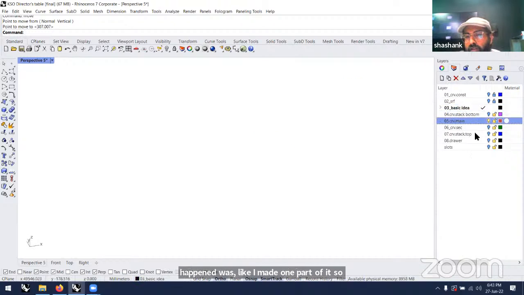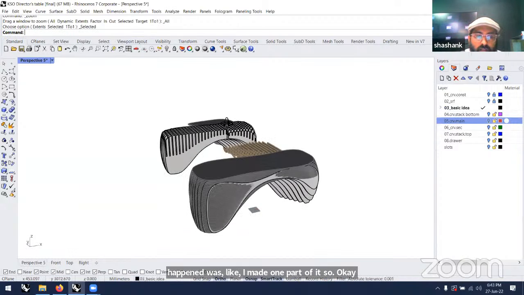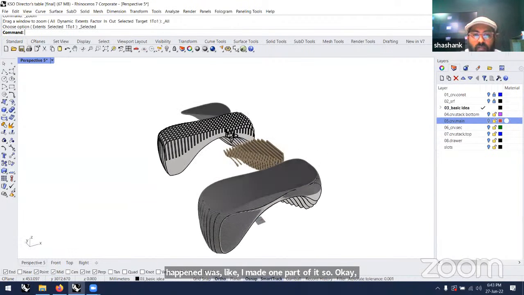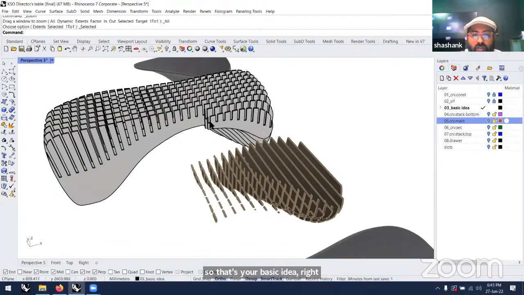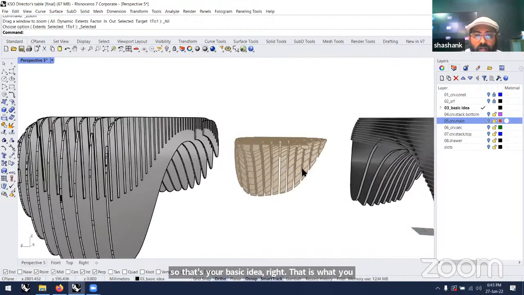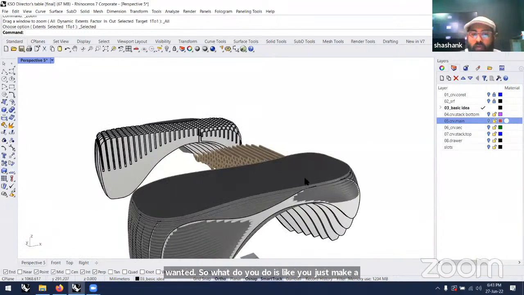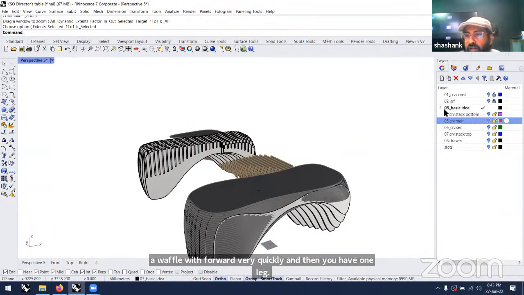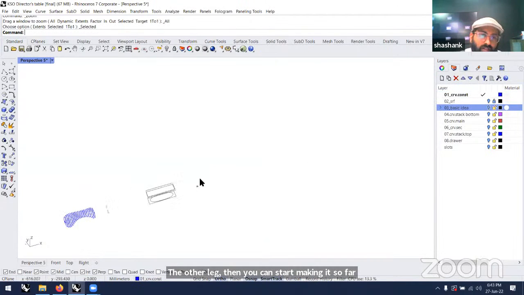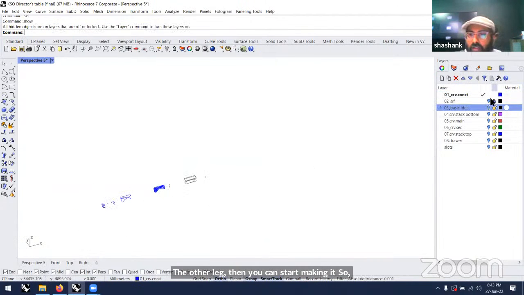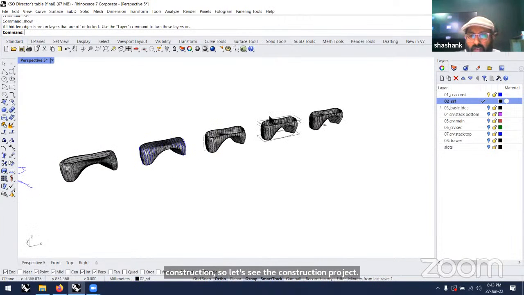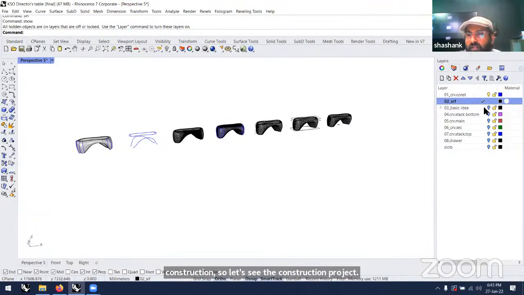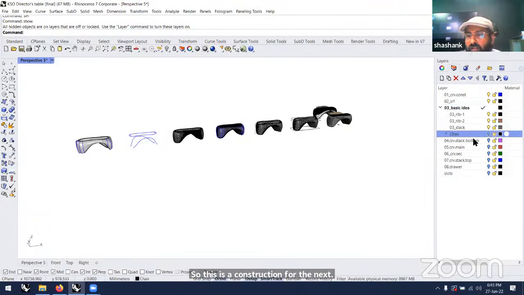So okay, that's your basic idea, right? That is what you wanted. So what you do is, you just make a waffle with Bowerbird very quickly, and then you have one leg. The other leg, then you can start making it. So construction. So let's see the construction part of it. Okay. So this is the construction for the legs. Okay, basic idea.